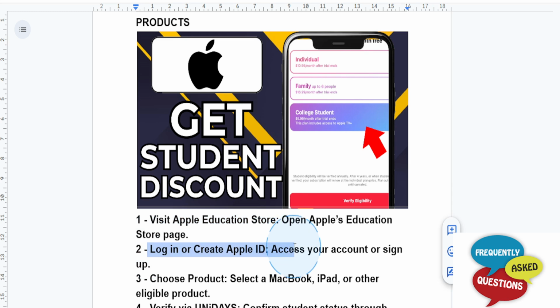And next, guys, what I need you to do is select the product that you want to buy, such as, for example, a MacBook, an iPad, or other eligible items. You'll notice that the prices are already reduced compared to the regular App Store.